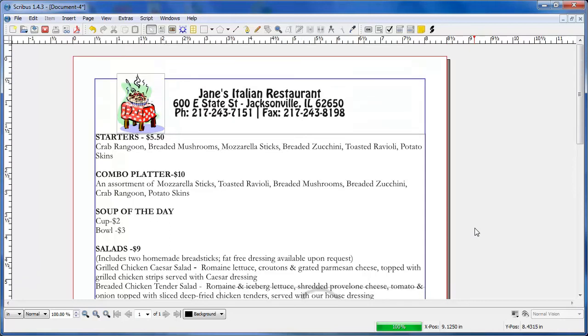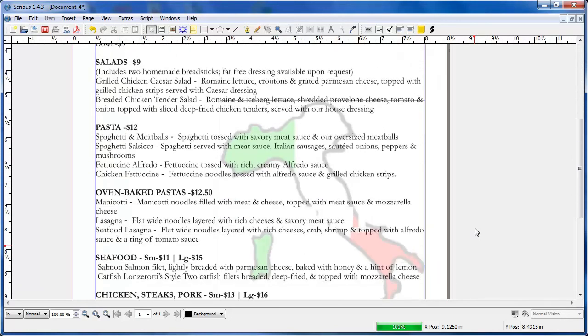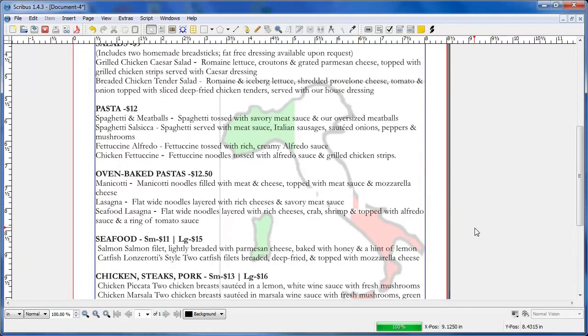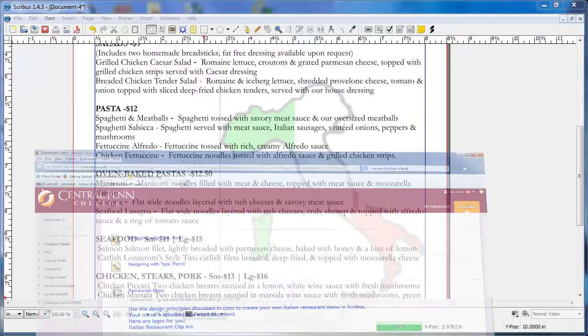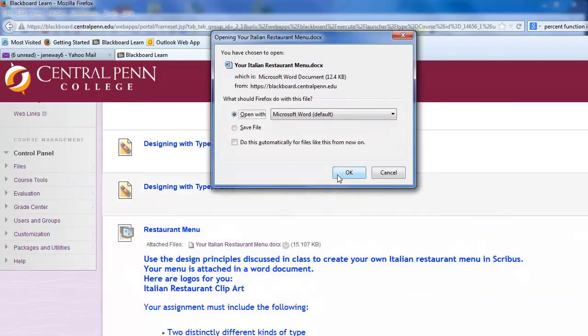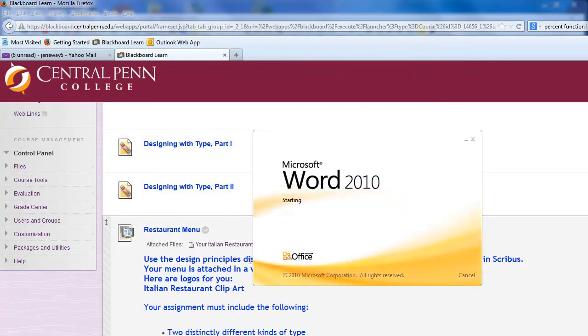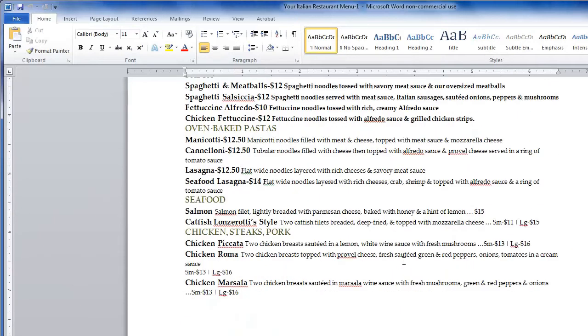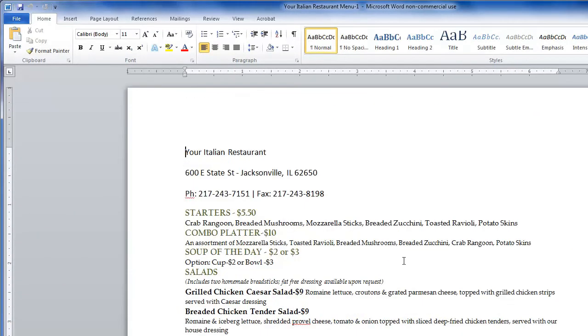Well, here's mine, and in the course of this video you're going to learn how to make your own. So the first thing I'm going to do is go to the assignment, and I'm going to click on the Word document that will give me the contents of the menu.